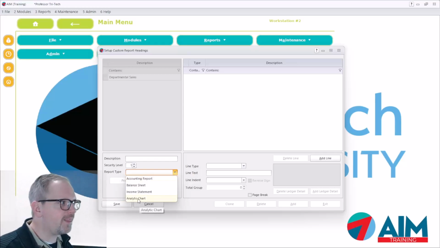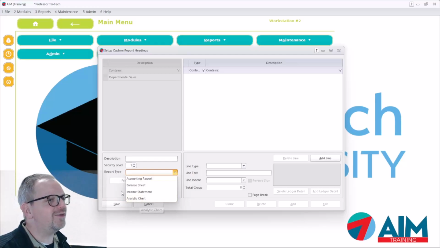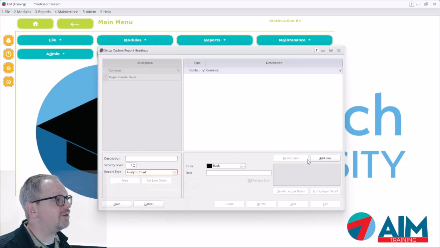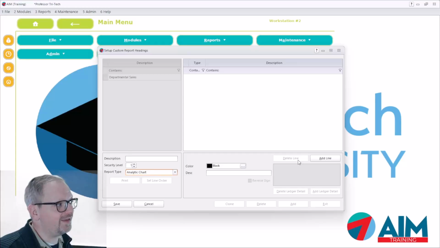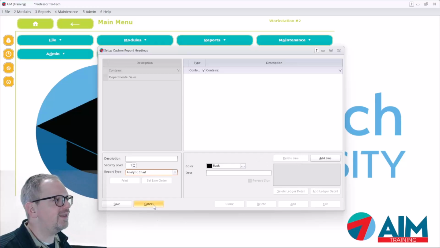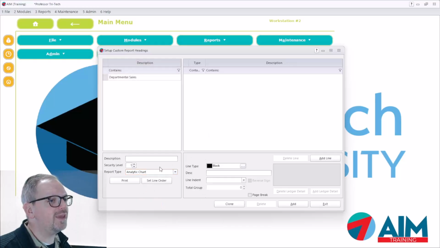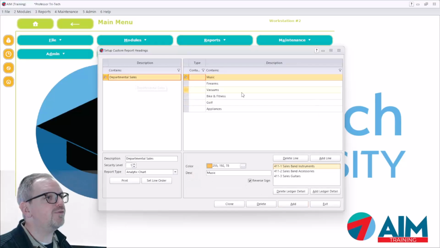But I digress. Let's talk about these analytic charts. Once you set that up, you would then be able to add a number of what are called lines. Normally at this point you would add multiple lines and then you would save those. I'm actually going to hit the cancel button here and switch over to my existing analytic report, or analytic chart, that I have set up here.